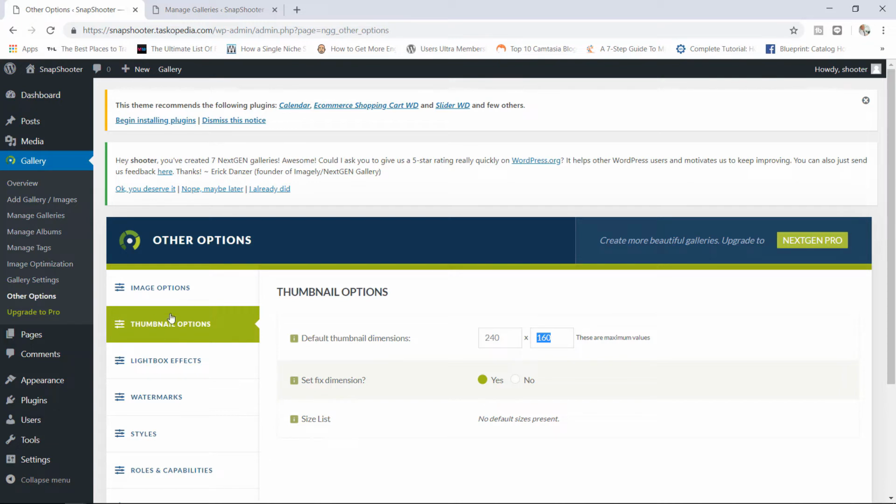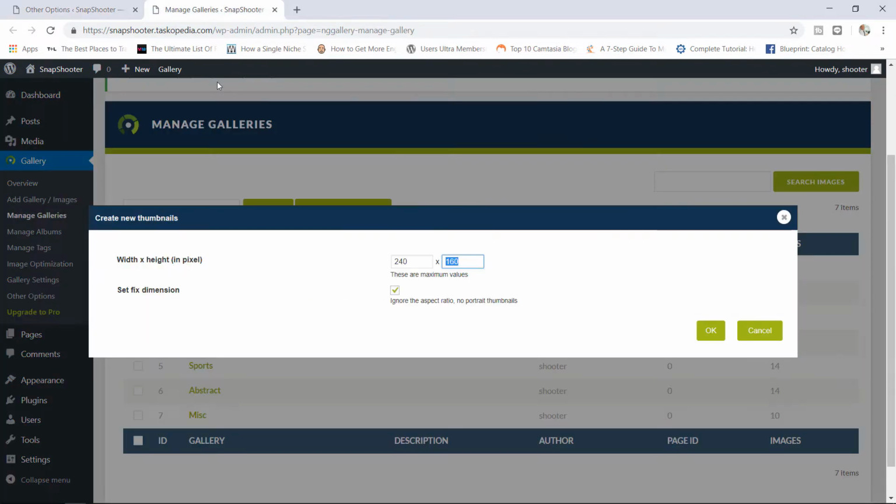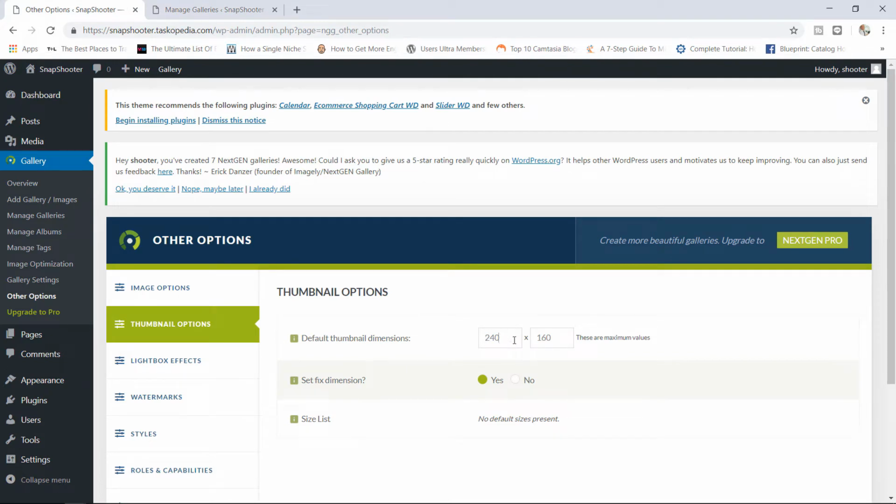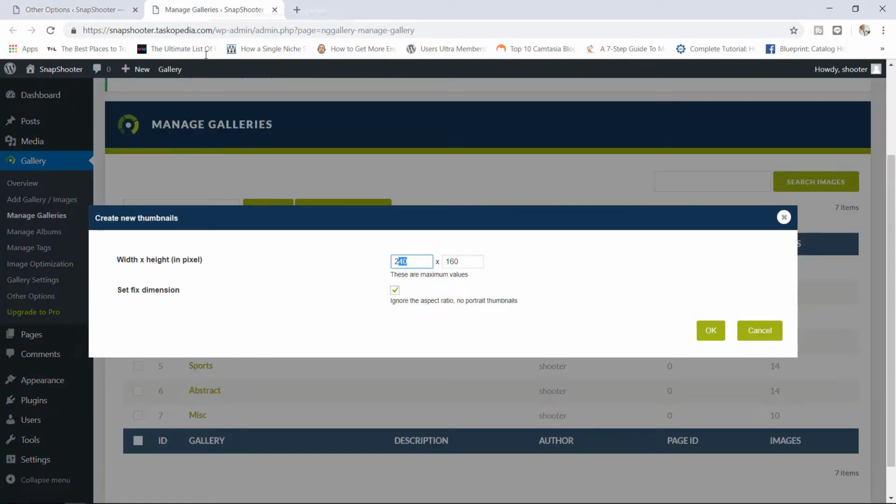So again, the options that you have in here affect your galleries everywhere. So if I decided to change this to, let's say, 200 by 100, the next time I come in here and I chose a gallery and I said, yeah, let's create new thumbnails, you will then see 200 by 100 in your boxes right here. But with that being said, you can always change your values directly from this page. It doesn't mean that whatever you set in here is standard. You cannot change it. No, you can always come into your individual galleries and then change the default settings from there.